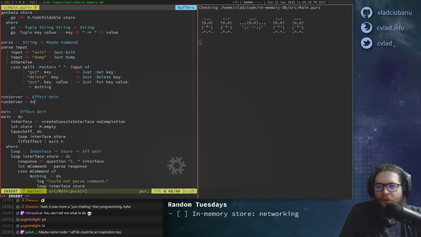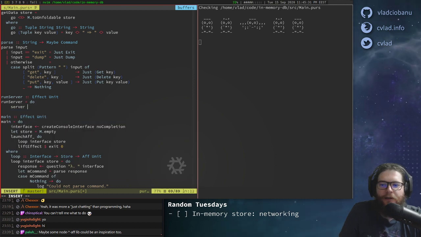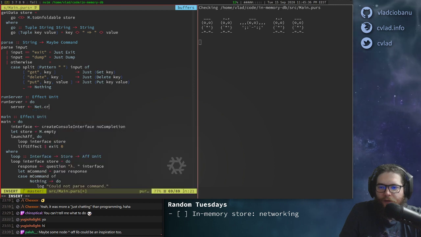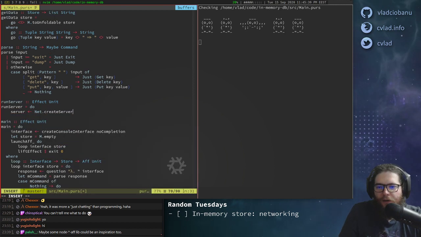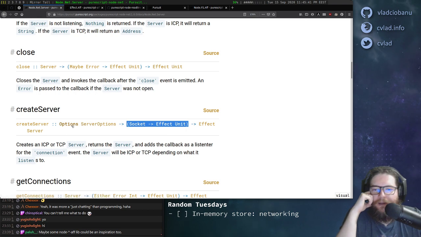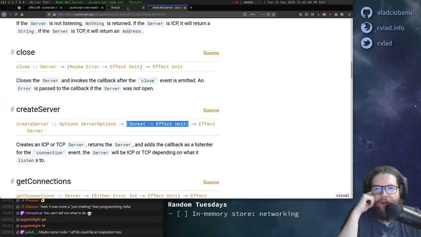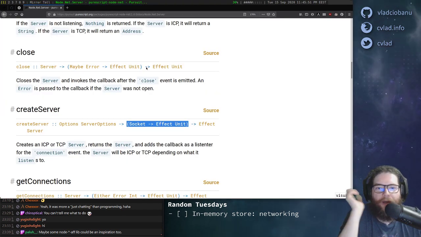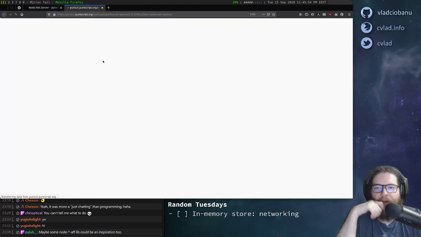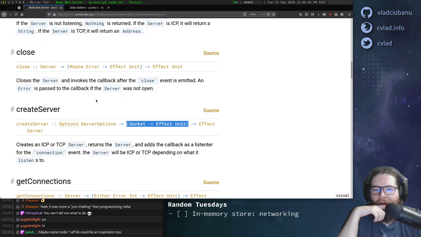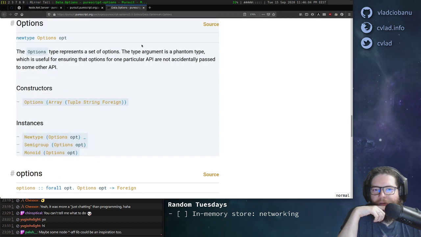So let's do server. Let's see if we end up needing it. So it's network dot create server. And let's see what is options. I keep doing this and I'm not sure how I'm doing it. Actually, we didn't need any of those. So what's options? Options is an array of tuple string foreign. Okay, and then it's server options.